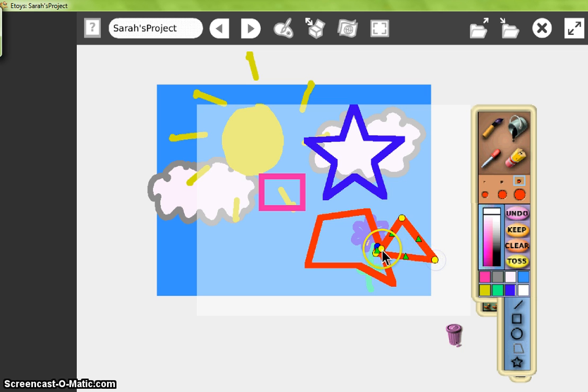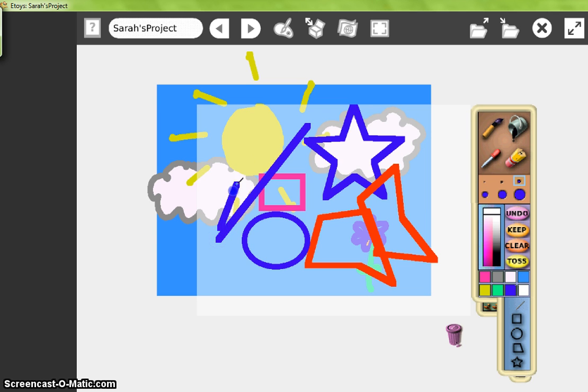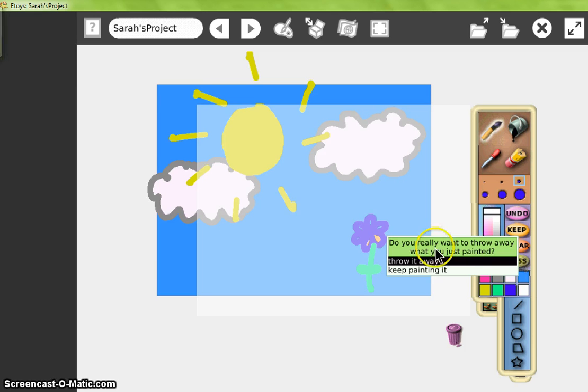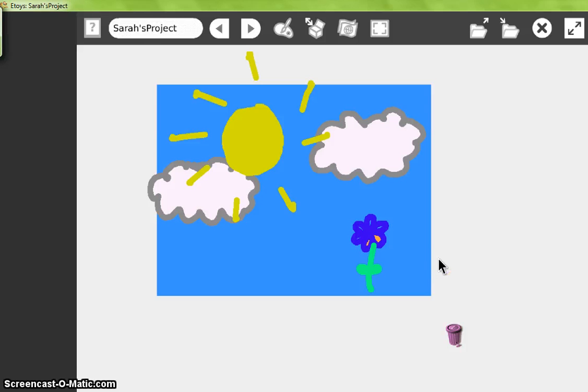Make different polygons on top of that, as you can see. We also have a circle. We can shape that however we want. And a line. All right. So we can clear the whole board to start over, and then to get rid of the paint tool, you can hit toss, and it's going to ask, do you really want to throw away what you just painted? And you can say keep painting or throw it away. So in this case, I'm going to throw it away. So that's basically all of the tools within your sketch box.